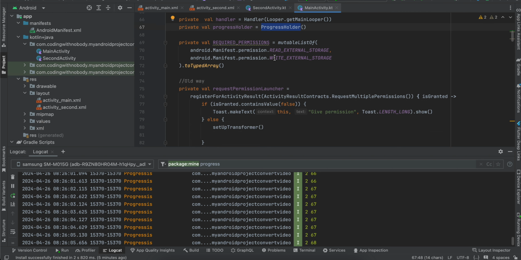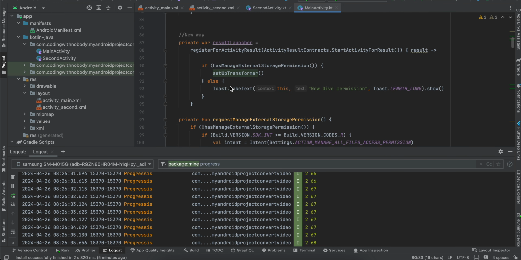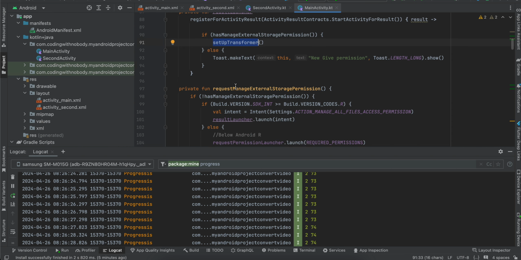This progress holder will also help us to keep track of the progress bar, of how much transformation has been done. And for older versions of Android, this is how you request permissions. So I'm using read and write, and here we are just requesting multiple permissions from the user. And if the user has not granted any permissions, then we just display a toast message, otherwise we call setup transformer. And in the new way, for newer Android versions, we have to request this manage external storage permission, and if that is given, we call setup transformer, otherwise we will display a toast message as well.